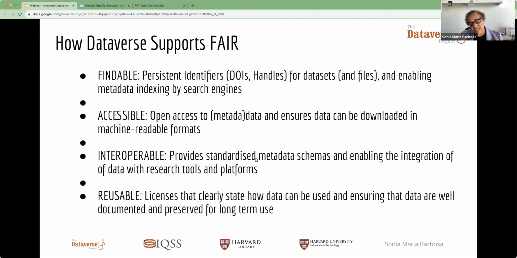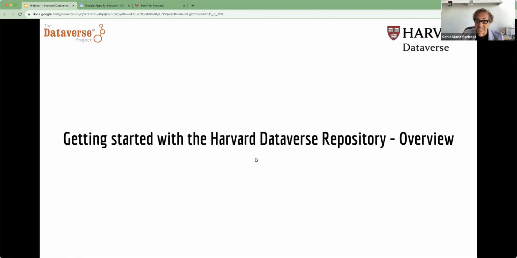Interoperable, meaning that Dataverse provides standardized metadata schemas and enables the integration of data with other tools and other platforms that you'll see today. And then, of course, reusable, right? If you share data, whether it's restricted data or open data, your license is to clearly reflect how somebody can use your data. If your data are restricted and you don't have information about how the data can be used, your data are not reusable. So just some things to think about as we talk today.